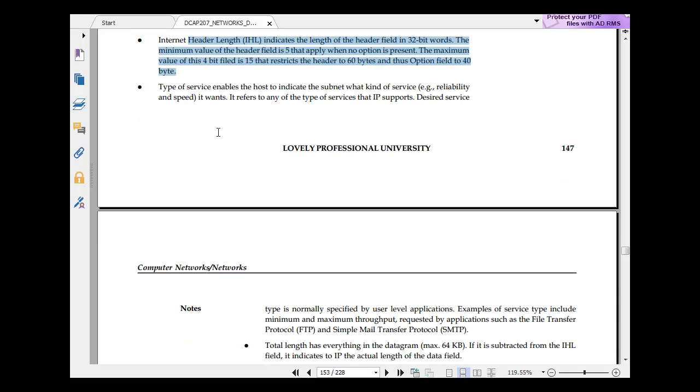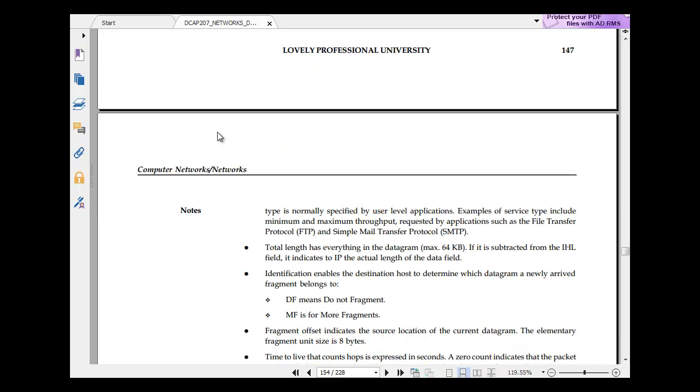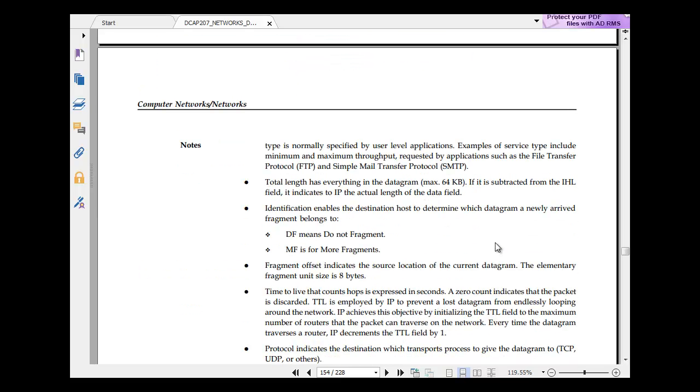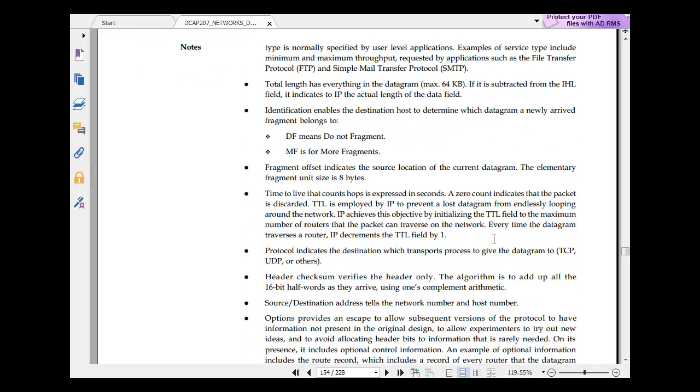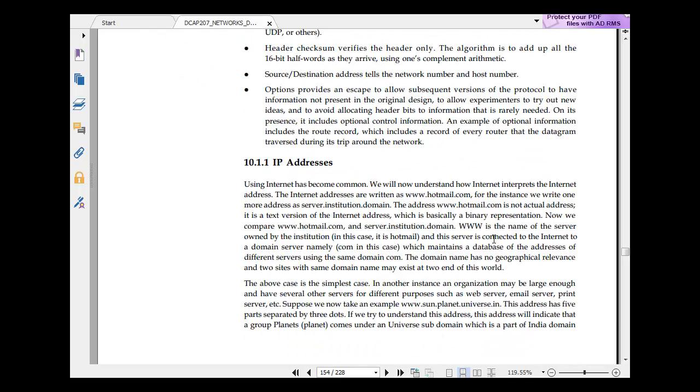Type of service enables the host to indicate to the subnet what kind of service reliability it wants. Total length is everything in the datagram, max 64 KB. It is subtracted from the IHL field and indicates to IP the actual length of the data field.